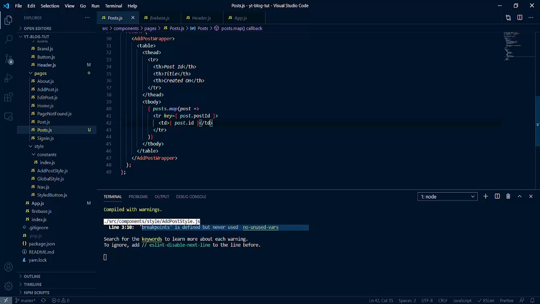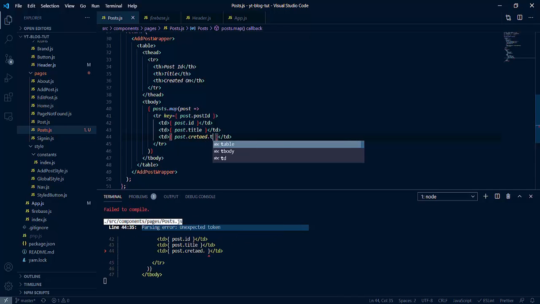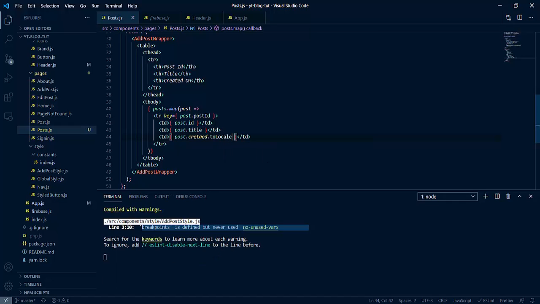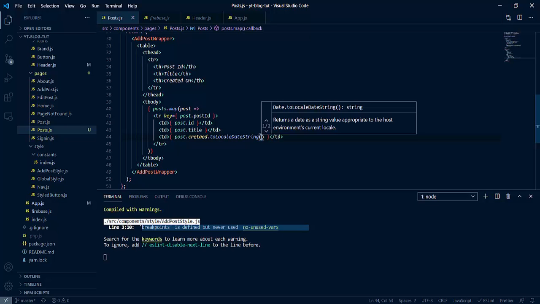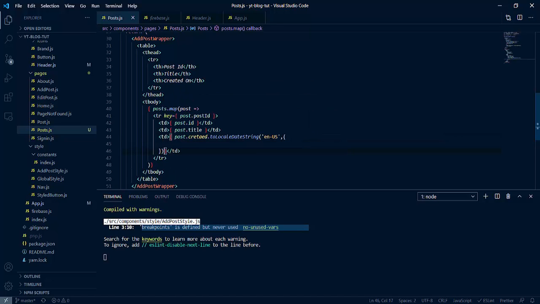And then the next thing we want is another cell that is the post title. So let's add the title. And then finally, we want another cell that is the created. So created, but this is a date object, and so we want to format that. And the easiest way to format, we can just use vanilla JavaScript and say convert to a local date string, and I will use English US, and then I can say something like this.